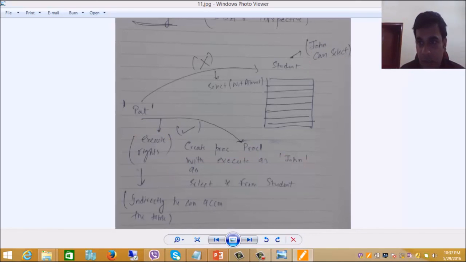But this time I am creating a stored procedure and I am adding an extra statement, which is with execute as John. So this time when Pat executes the stored procedure, it will run under the rights of John. So John already has the select right, so Pat will be able to execute the stored procedure and he will be able to see the data from the table.